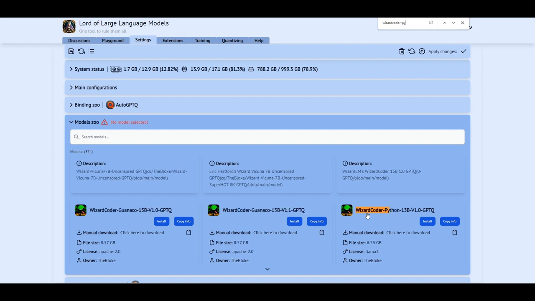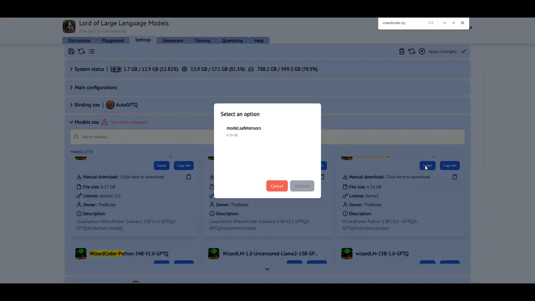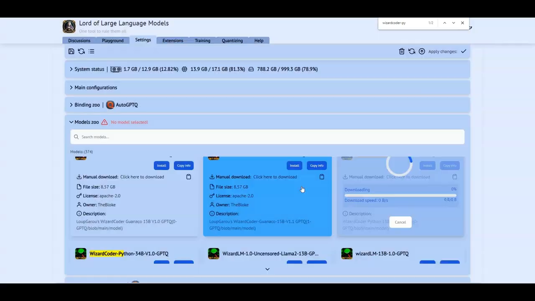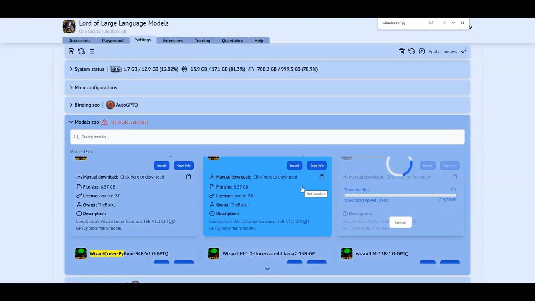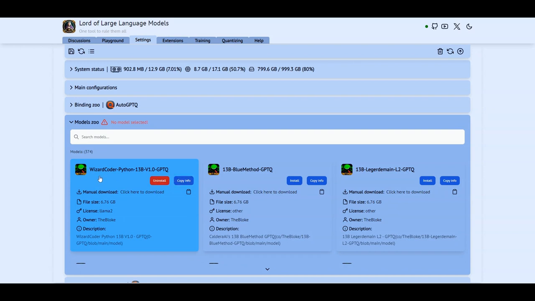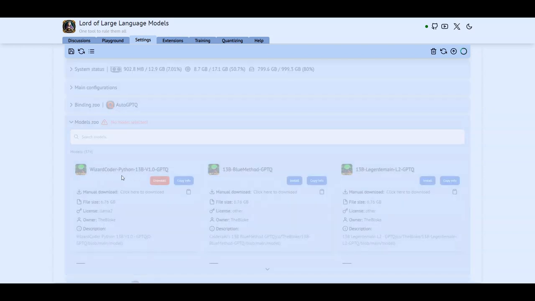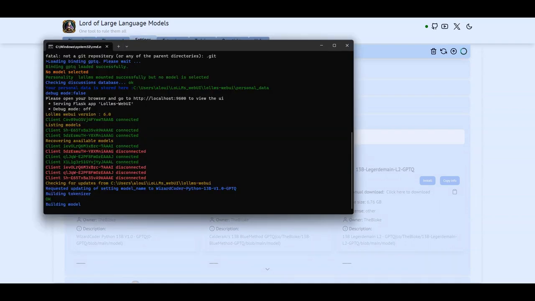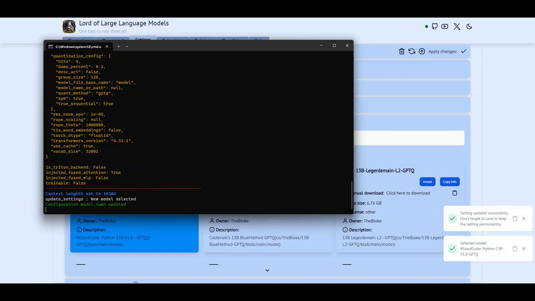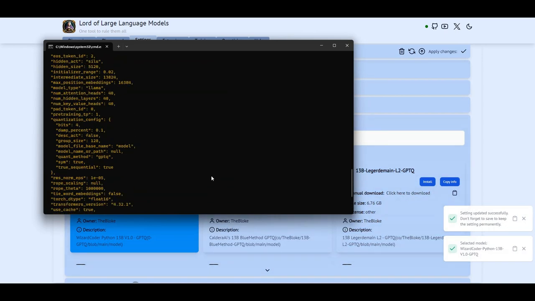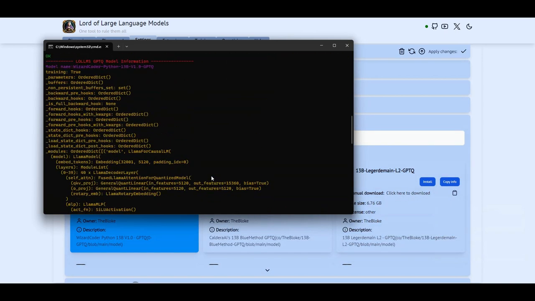Now we are ready to install a model. Let's try the new LOLLMS Wizard Coder Python 13b. Once installed, select it. In the console, you can see the model being loaded. Once loaded, you can view many information about the model, its structure, and its parameters.